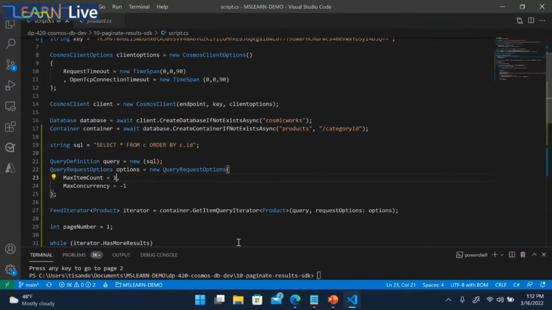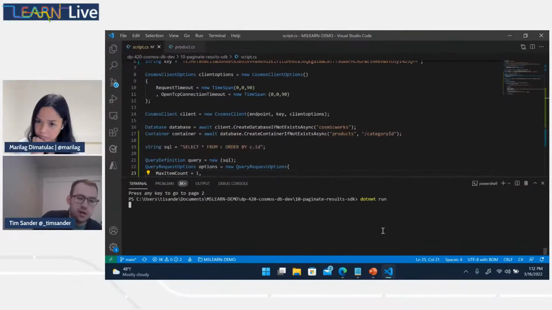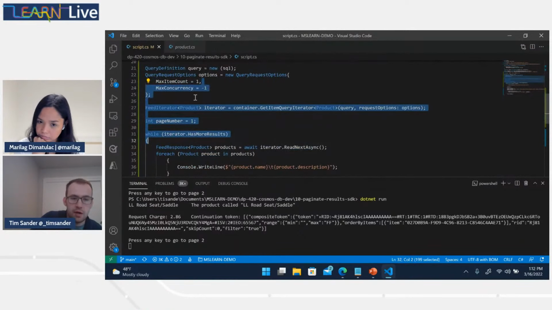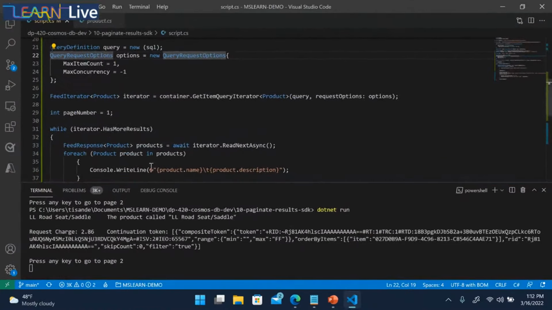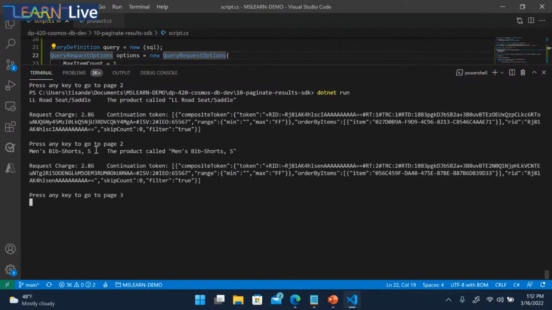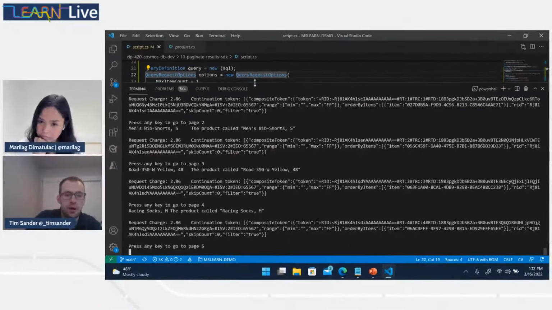So this query, when I run it, will get back basically one result per page, right? We'll have many pages of results. And because we've set max item count to 1 right here, we have at most one result per page. If I look at the results here, we have one result in each page. If you go to page 2, we have another result. Page 3, we have another result, and so on.